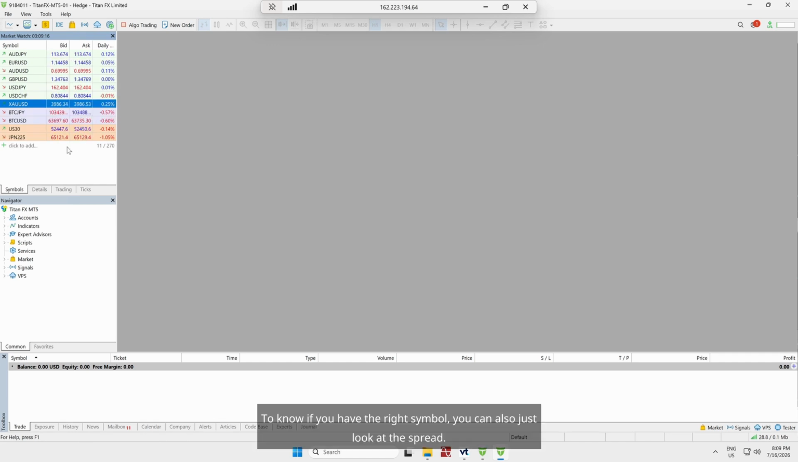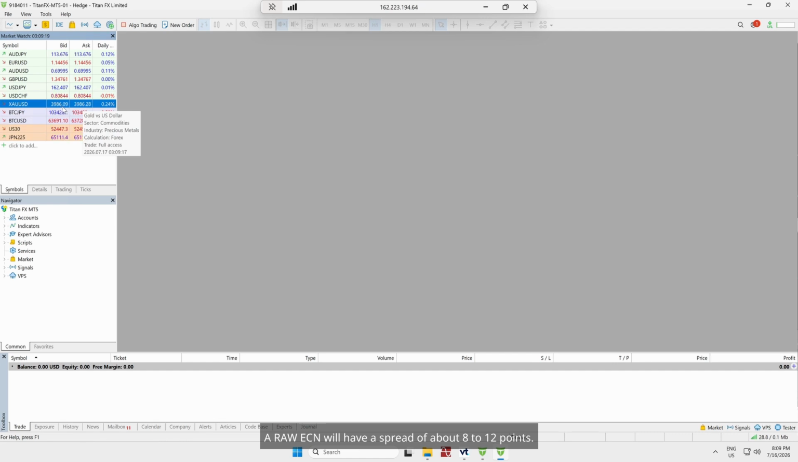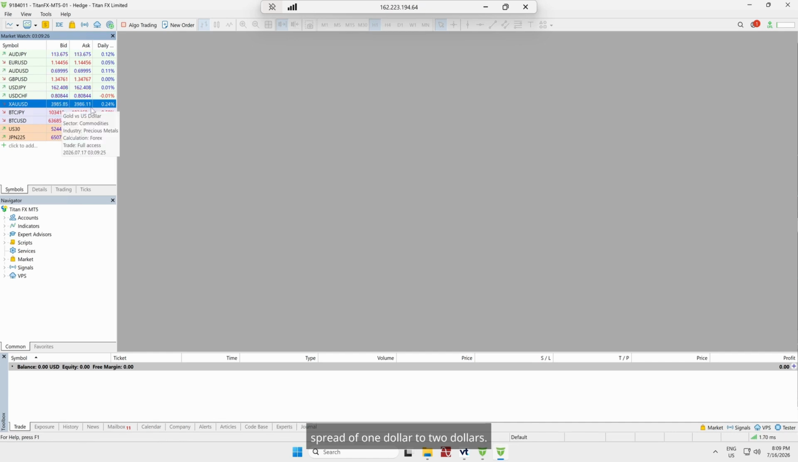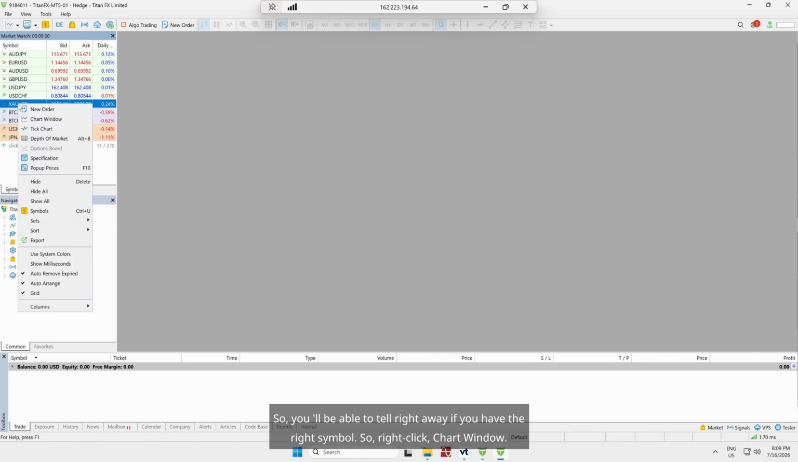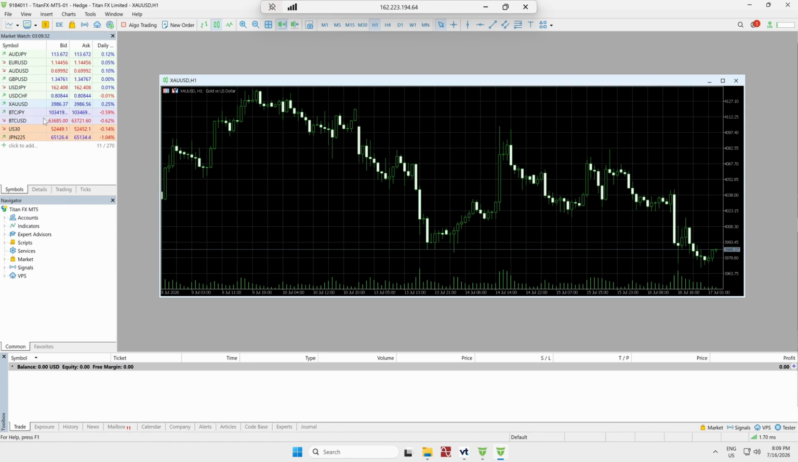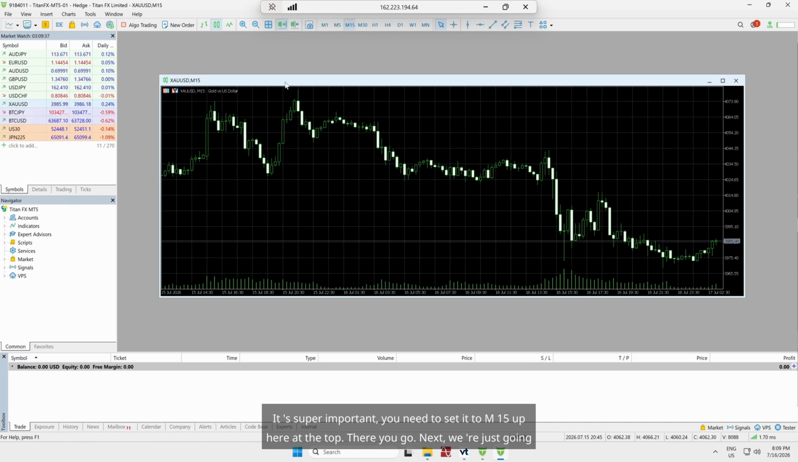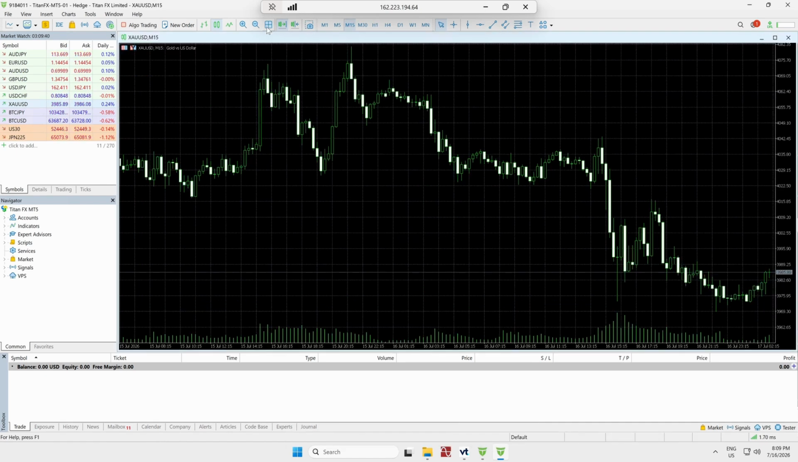To know if you have the right symbol, you can also just look at the spread. A raw ECN will have a spread of about 8 to 12 points. So, that's about what we're seeing here. A standard account will really have a spread of $1 to $2, so you'll be able to tell right away if you have the right symbol. So, right-click, Chart Window. It's super important, you need to set it to M15 up here at the top. There you go. Next, we're just going to straighten it out.